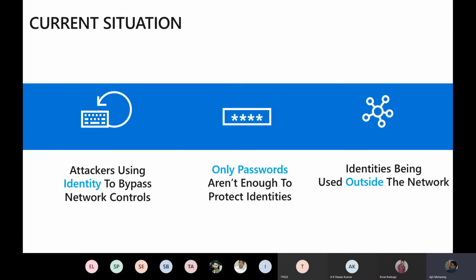But when I look at our current situation, right, where we are right now, and a lot of your organizations are also there, we are aware that attackers are not really hitting the networks too much as they're hitting identities, right? Because they realize get the identity and I have super privileges inside. So they're using identities to bypass network controls. Then in terms of our password policy, right? Not strong enough. We are still using a username and password, though a complex password, but that's also breaking. And we're also realizing that your identities, which are internal, are also being used outside the network, right? So that's our current situation.